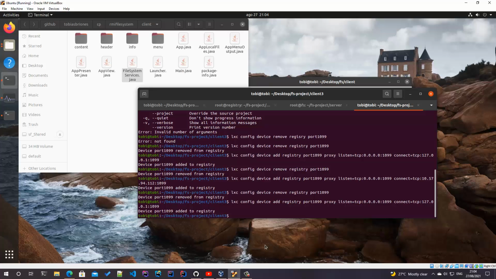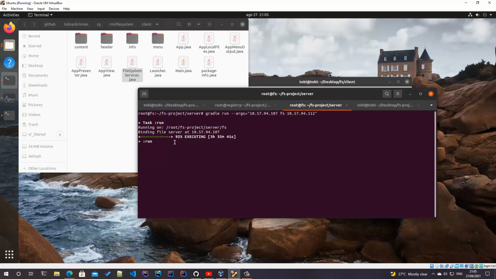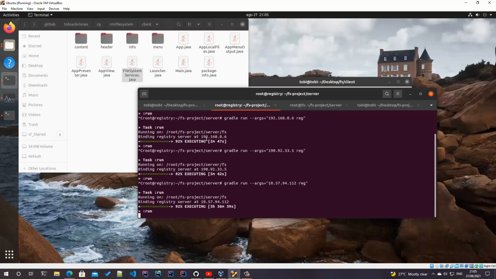With my VirtualBox implementation, I'm going to check out the registry container, and it's running. The server container is also running, and the IP addresses of the container are this one. So you can see I'm passing the registry container IP address to the file system server container here, so that the remote object is bound to this registry container application.